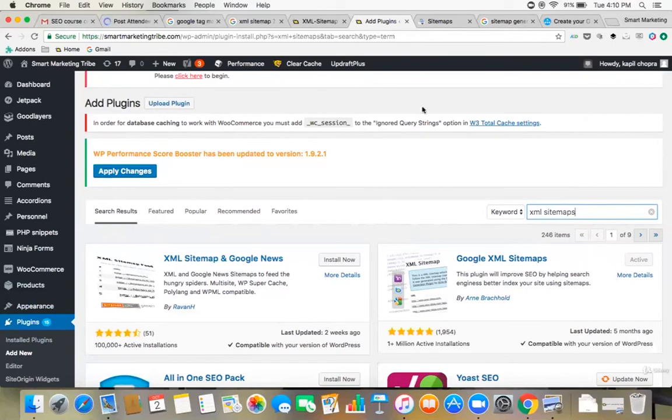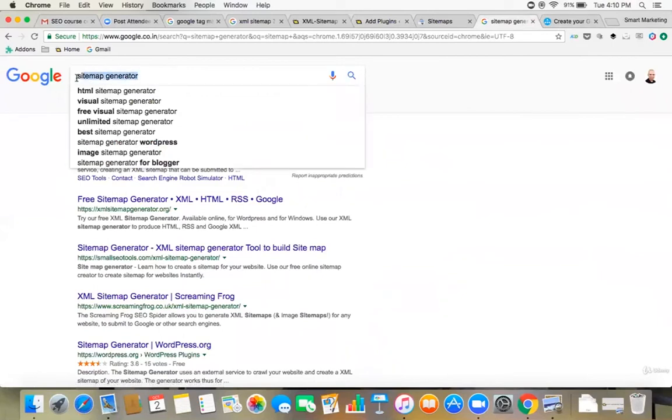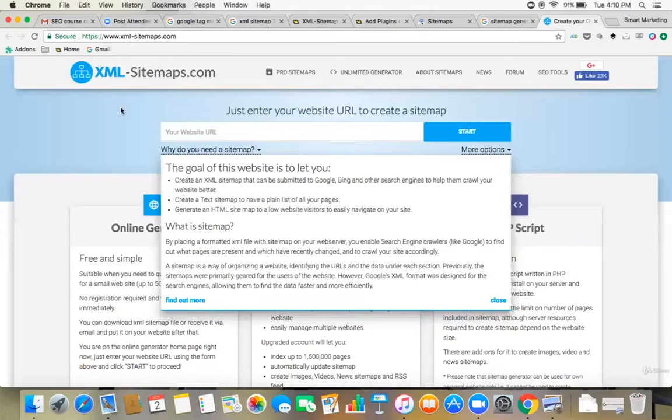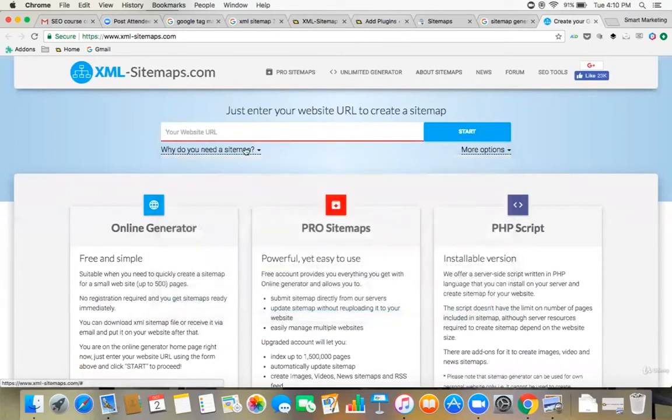The second way to do it is on Google search. If you search for sitemap generator, just type in sitemap generator and you will get these results. There is no specific website which you need to go to, as long as they do the job. I have taken the very first one as an example, XML-Sitemaps.com, and I'm going to put my website URL here, and it will start the process and give me a sitemap of my website, which will be downloaded on my local computer.